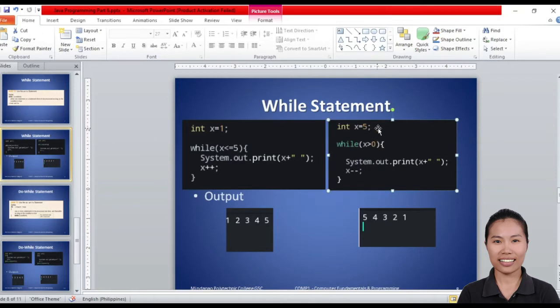Kasi nga, we will start with a bigger number. So, here, ang initial value ni x before entering while is 5. Kasi gusto natin mag-start yung result natin sa 5. So, pagpasok niya dito, i-check niya if ang 5 is greater than 0. Okay? So, since true siya, print niya, ayan, 5 space, and then x minus minus. So, mag-minus siya ng 1 kay 5. So, the new value of x is 4.